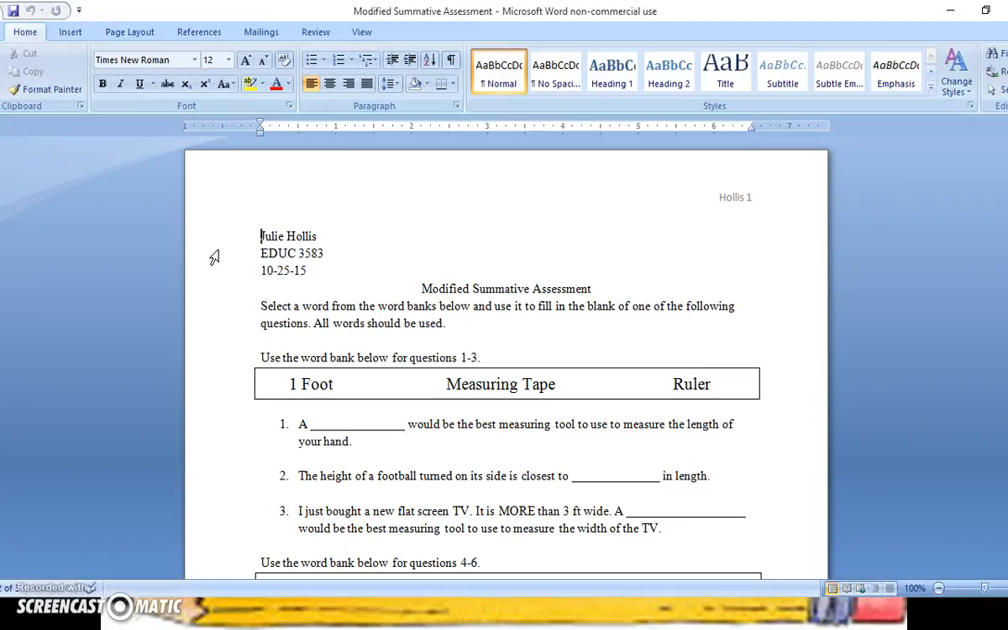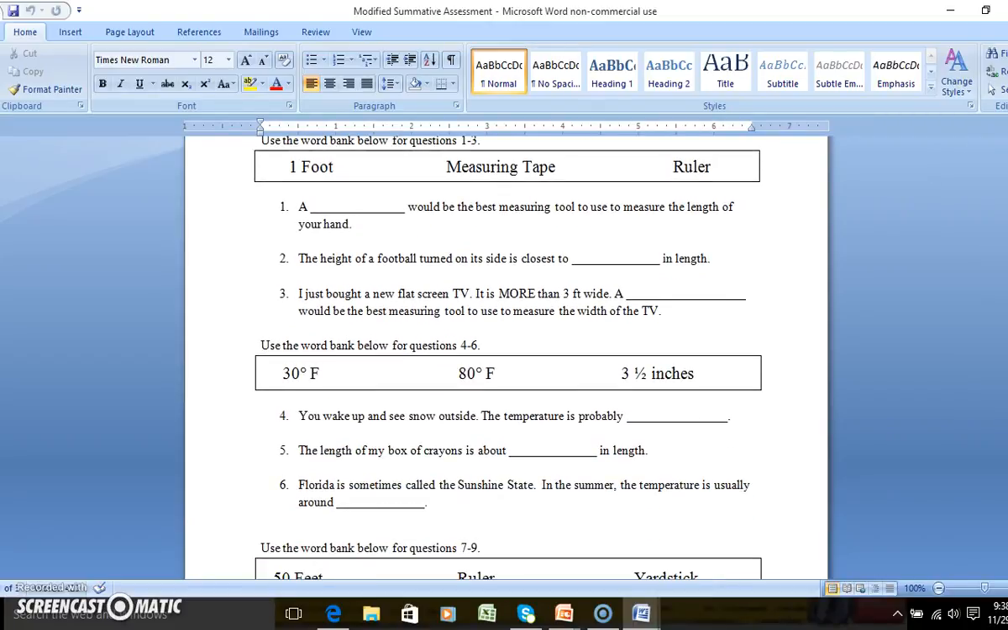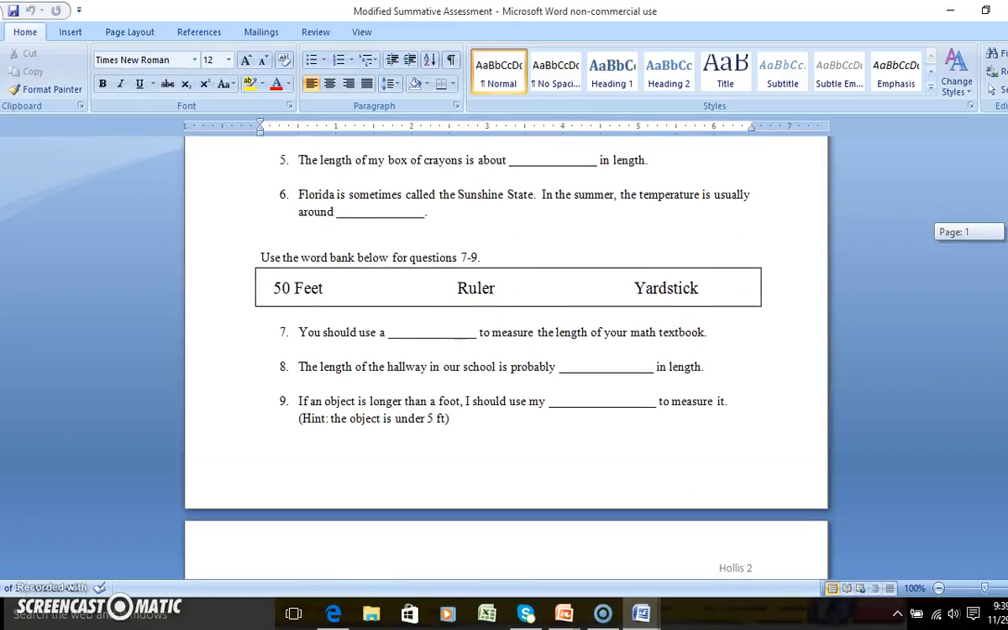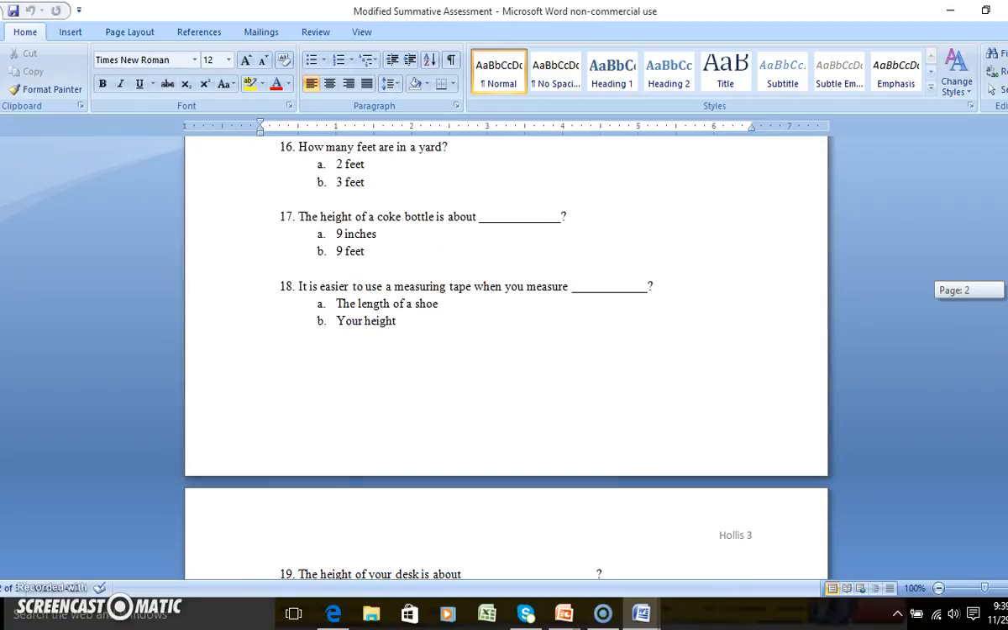And then I also had multiple choice questions to follow the fill in the blank. For my modified assessment, I split the word bank from the regular summative assessment into 3 different word banks. That way it wouldn't be so overwhelming for students who have trouble with that. They would only have 3 choices for the first 3 questions, 3 for the next 3, and 3 for the next 3. And when it got to the multiple choice questions, I just had 2 choices like I did previously on the formative assessment. I thought that would work very well for them, so I just kept it that way.